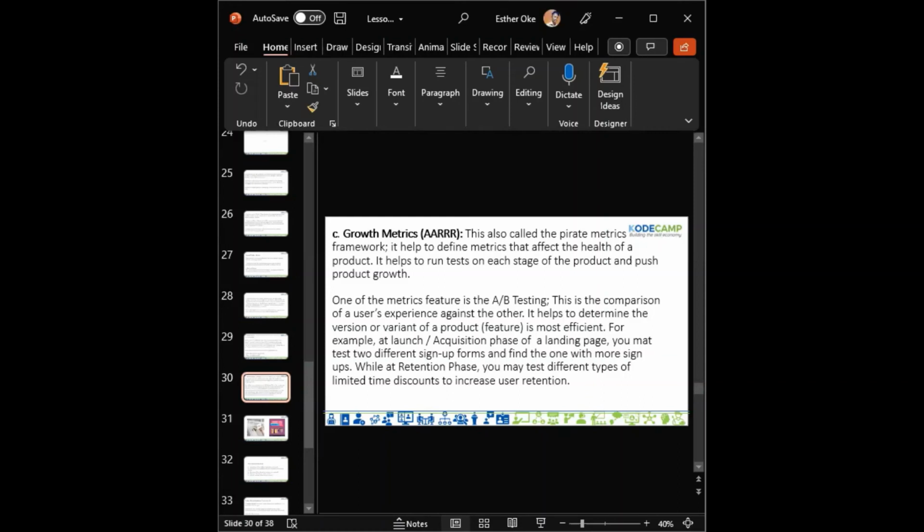So for an example, at the launch or execution phase, one of these phases I pick from AARR. So let us take the acquisition or landing page or launching phase of a landing page. So let's say the KodeCamp website. You want to test two different sign-up forms. So KodeCamp is having their website, and you want to test the sign-up form. So we have two types of sign-up form. The first one has like 5 pages. The second one has like 2 pages.